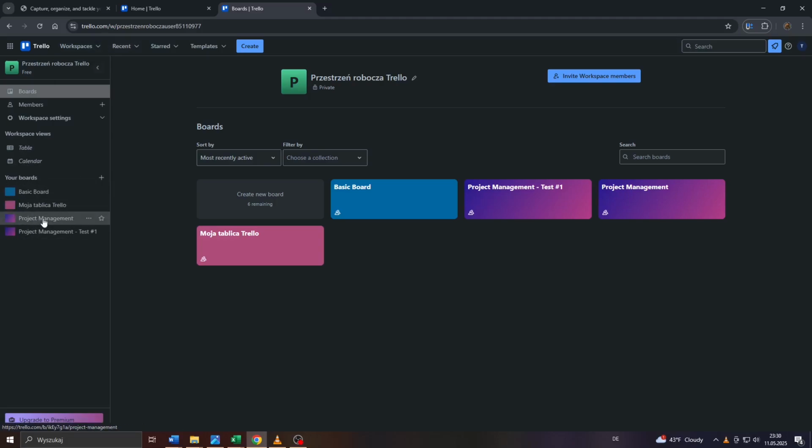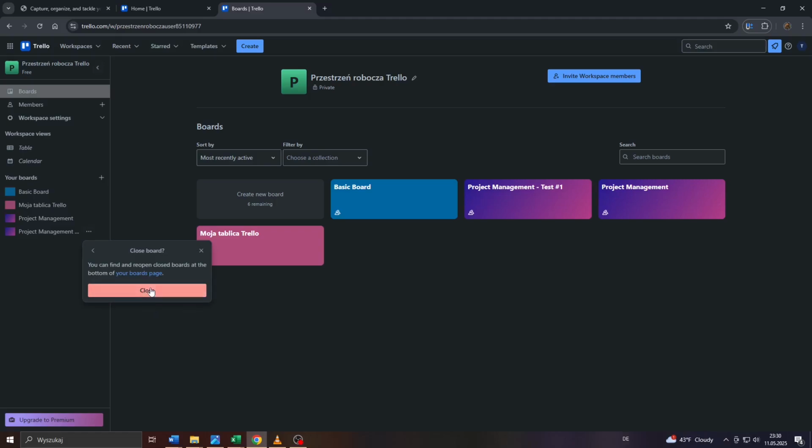So select the board with your left mouse, or alternatively, you can directly close the given board by hovering your mouse over the given board here on the left list, clicking on these three dots and selecting close board. That's basically it. Now confirm by clicking on close here. That is going to close the given board.